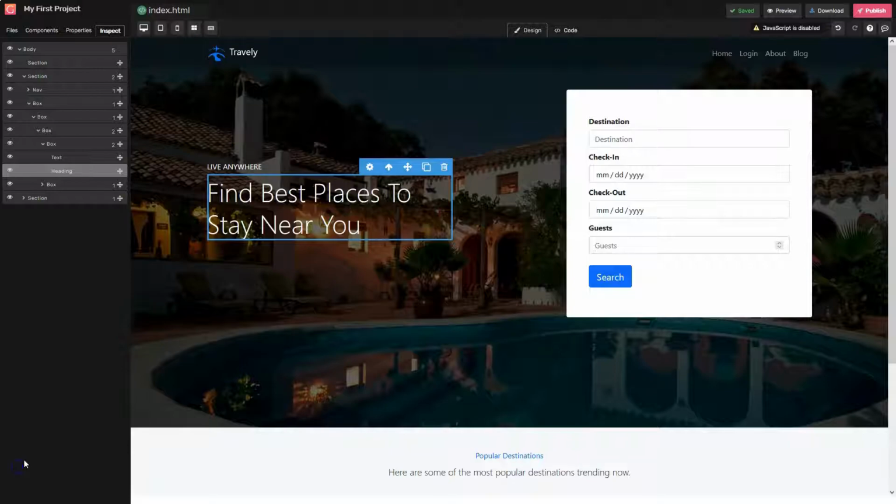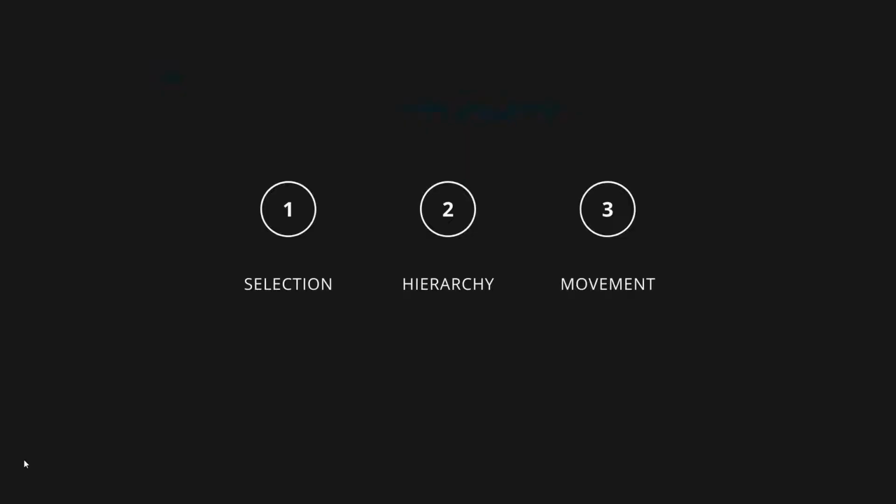The Inspect panel gives us a visual way to interact with each and every element on a given page. And we will cover three main features of the Inspect panel: selection, hierarchy, and movement.